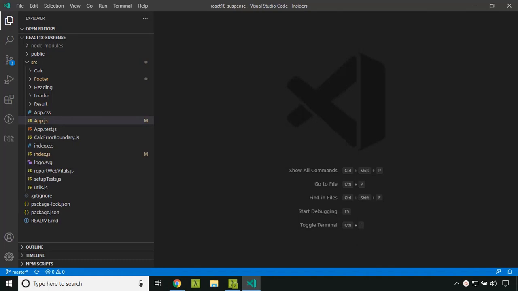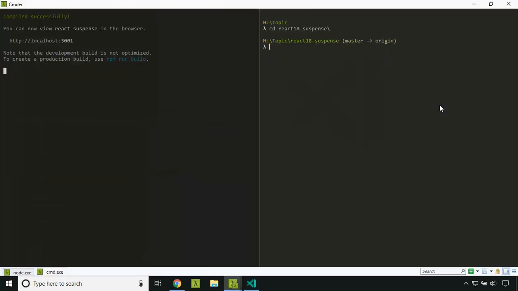Hi all. So React 18 Alpha is out. Today let's take a look at one of the features introduced in React 18, the concurrent Suspense. I have created a sample React application using create React app, and I have also converted it to React 18 Alpha using npm install react@alpha and react-dom@alpha.